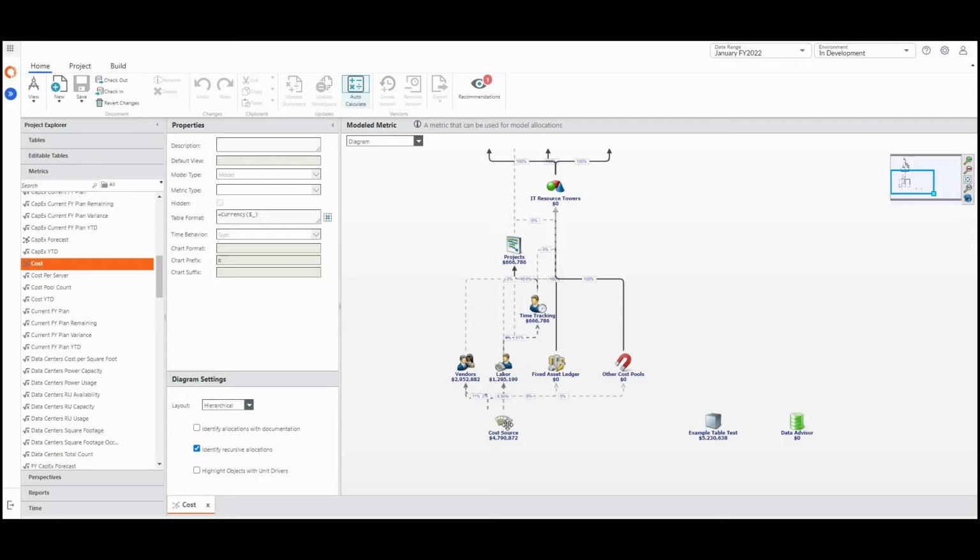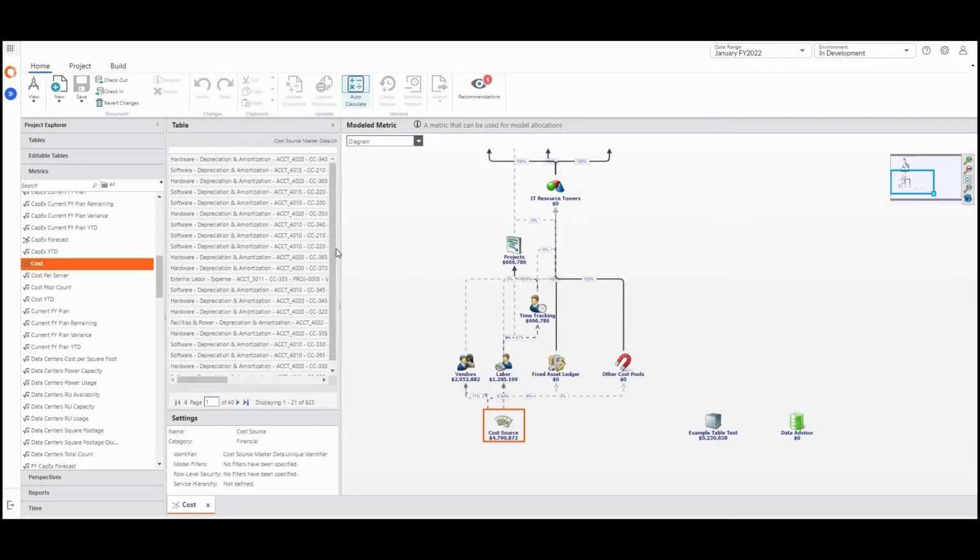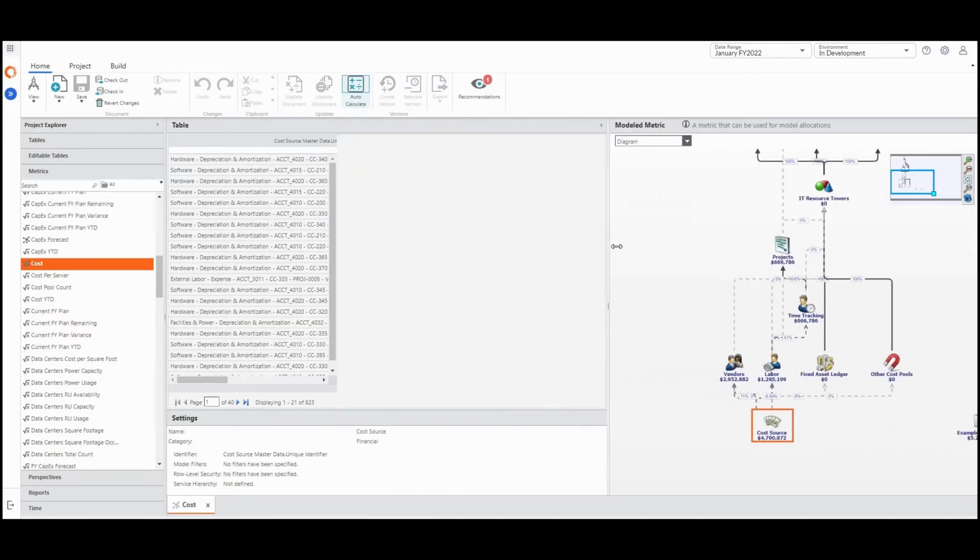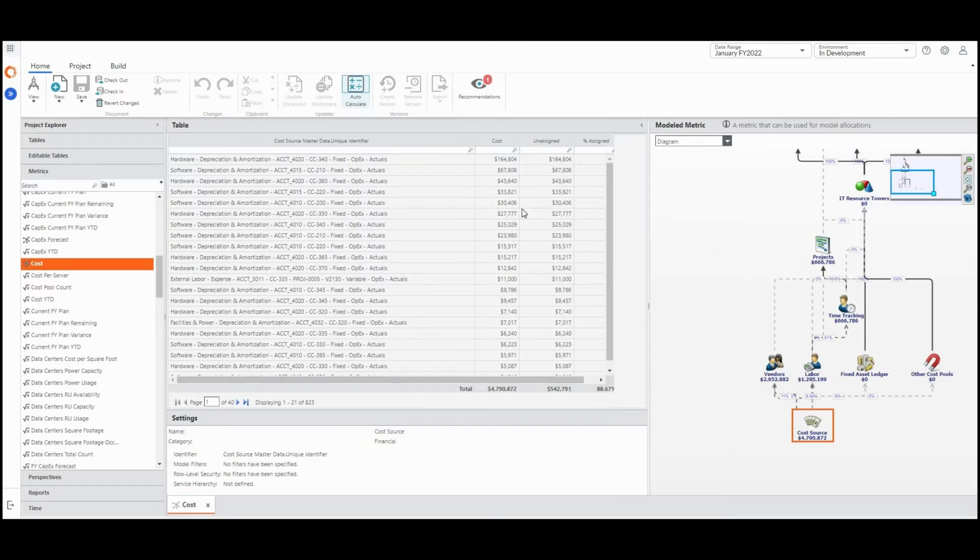To see if there's any fallout, if we click on this cost source, we're going to open this table view. If we expand this, we should be able to see a little bit more here. We can see here that we have the unique identifier of the cost source master data. We also see cost and any unassigned costs. So we right away see that we have fallout in this model. And over here is the percent assigned. So down here we can see that overall we have about 88.67% assigned.